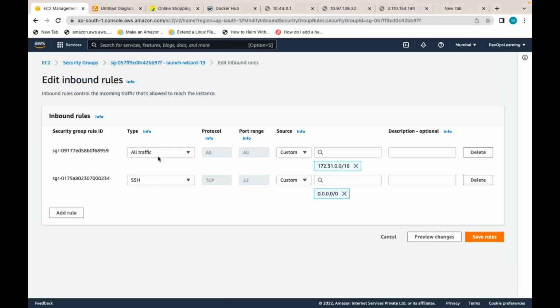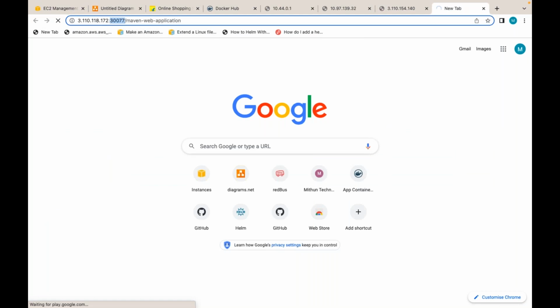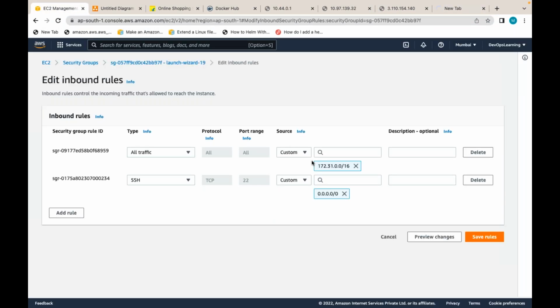You may think you have already opened all traffic, but why are you not able to reach it? Even though you have opened all traffic, why are you not able to reach from here? I have opened the traffic, but did I open the traffic for all the IPs or only this range? Only the VPC range. Is my laptop IP in the same range where I have already opened the traffic? No.